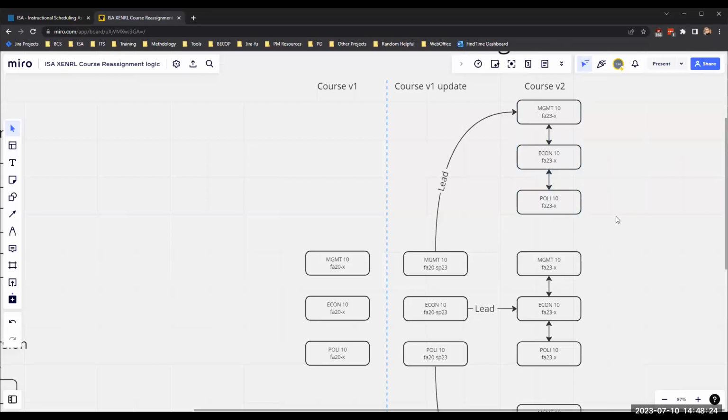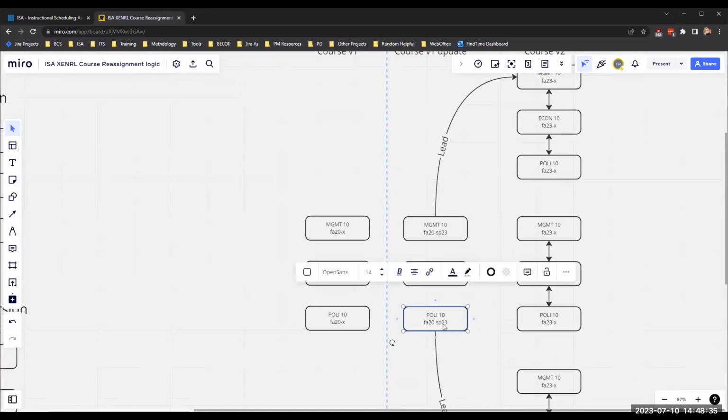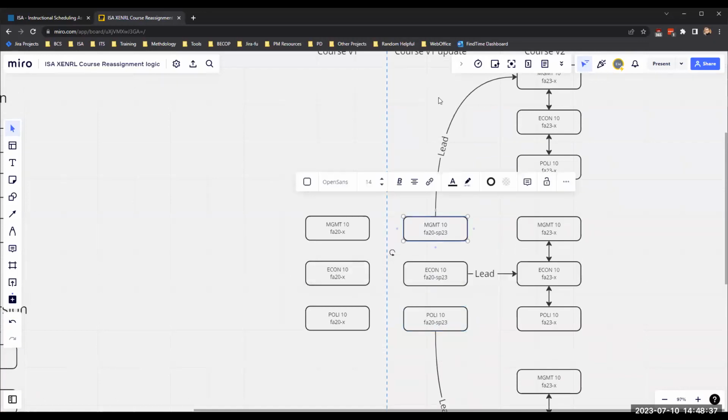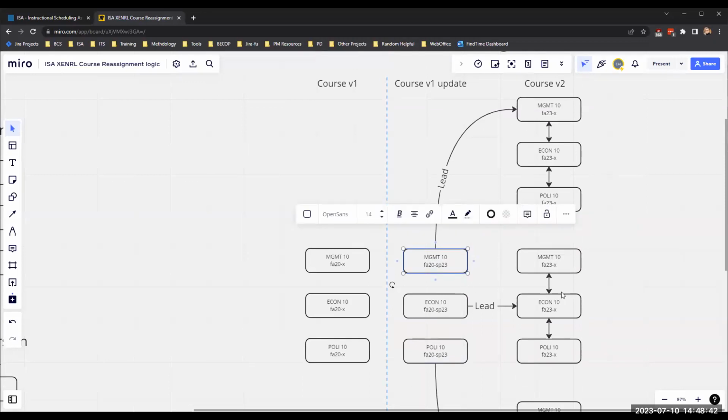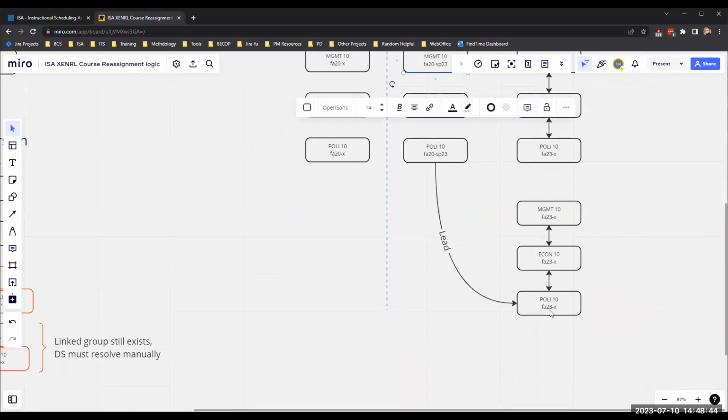So what's going to happen then is for management, we're going to create a linked group. For econ, we're going to create a linked group. And for poly, we're going to create a linked group. And basically, when management creates a linked group, that's going to put management as the lead. And for econ, it's going to do the same thing. And for poly, it's going to do the same thing.